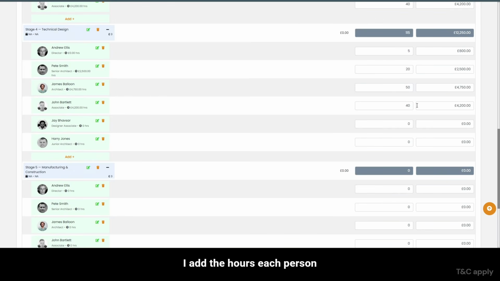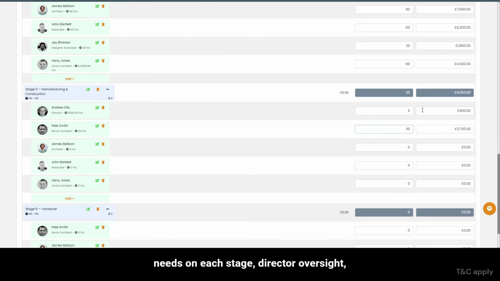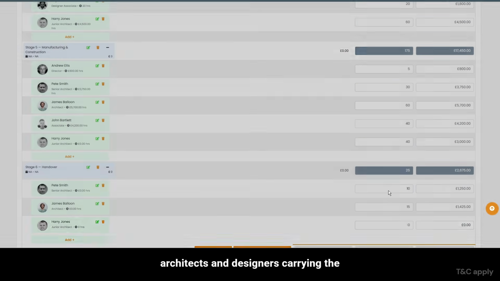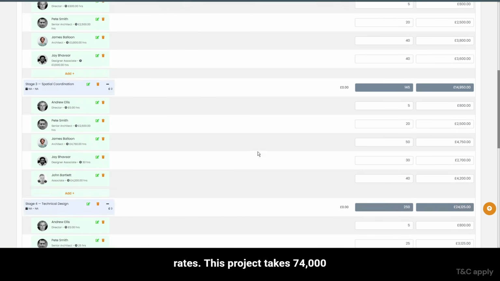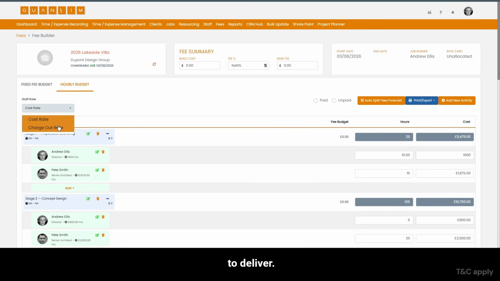I add the hours each person needs on each stage, director oversight, the senior architect running the job, architects and designers carrying the design stages. Quantim prices every hour automatically. At cost rates, this project takes £74,000 to deliver.